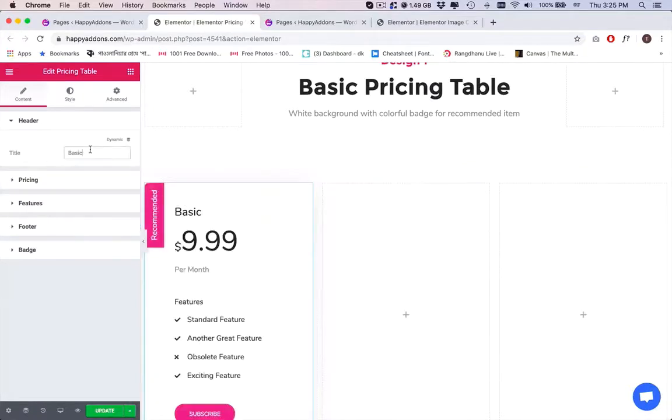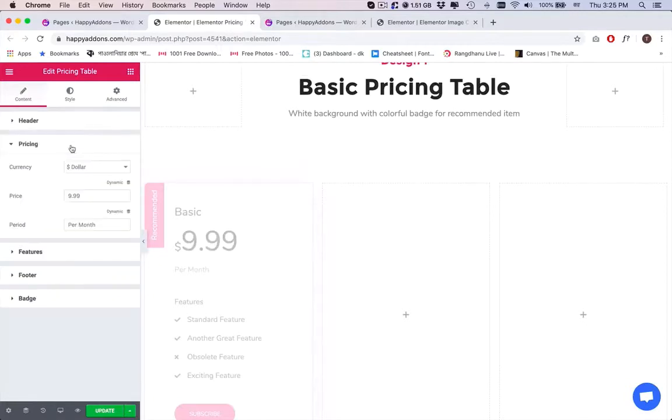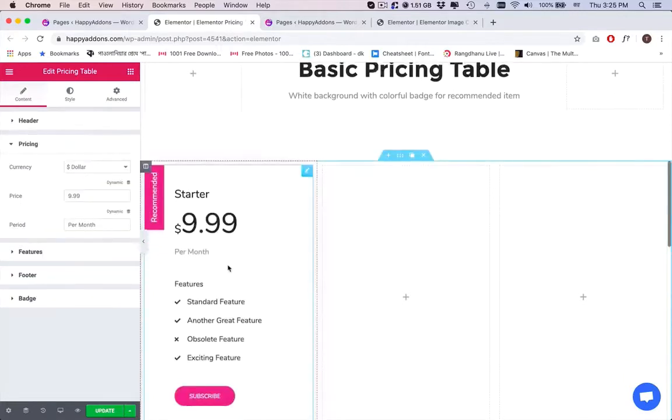We are editing the text title to the word Starters. Go to the pricing section and change the price to zero.